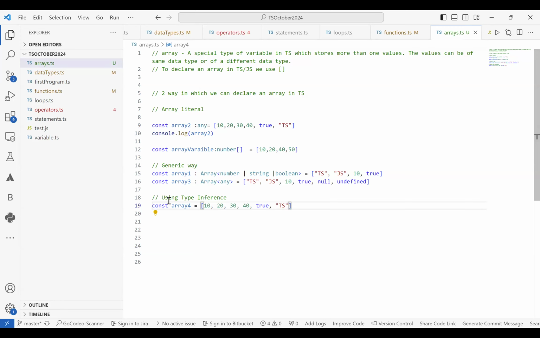We have discussed the difference between type inference and type annotation. Type annotation means whenever we specifically mention what kind of data type we are trying to store. And type inference means, if you see over here, we have not declared any data type for this variable, which is an array, right? But it is still able to identify that we have stored string, number, and Boolean data inside this array. Okay, that is what is known as type inference.